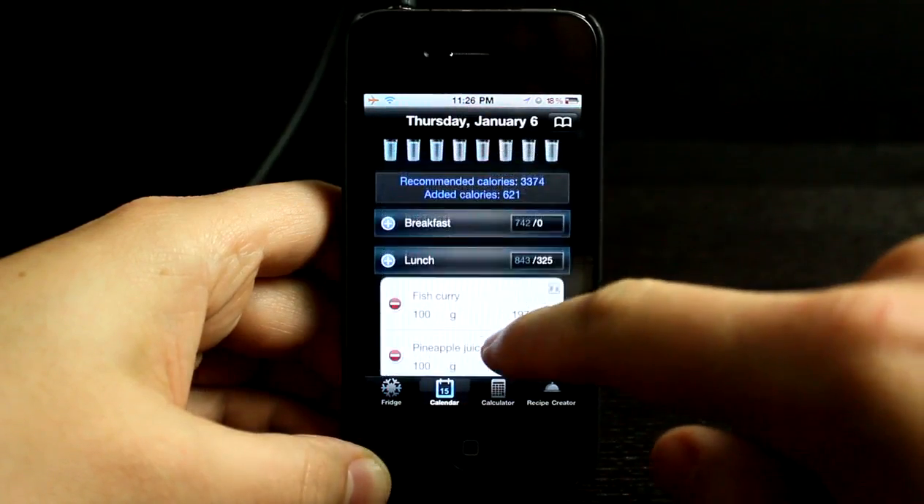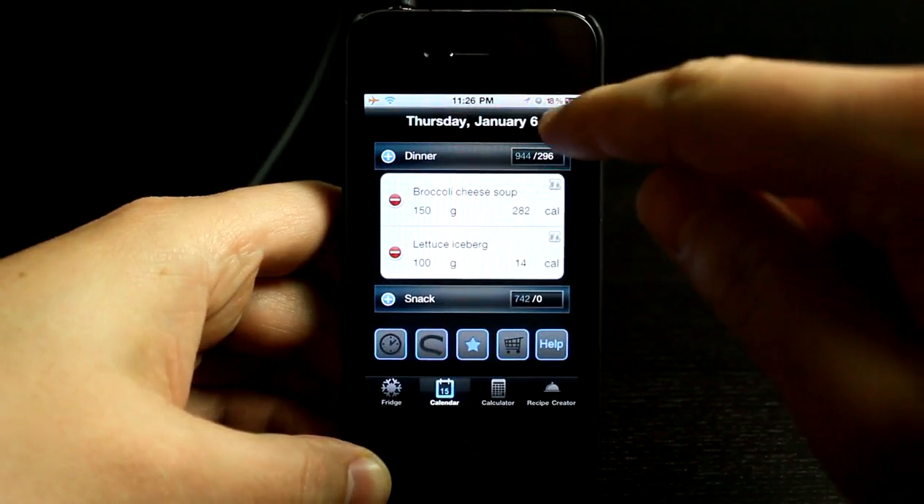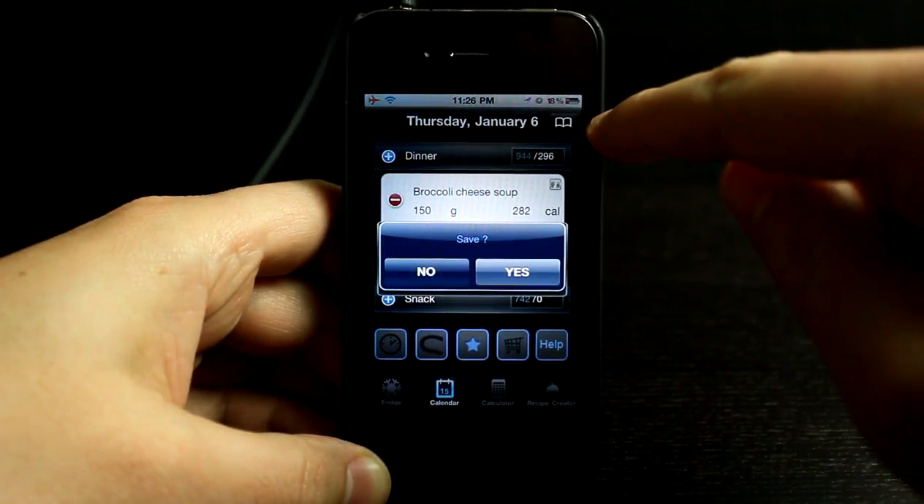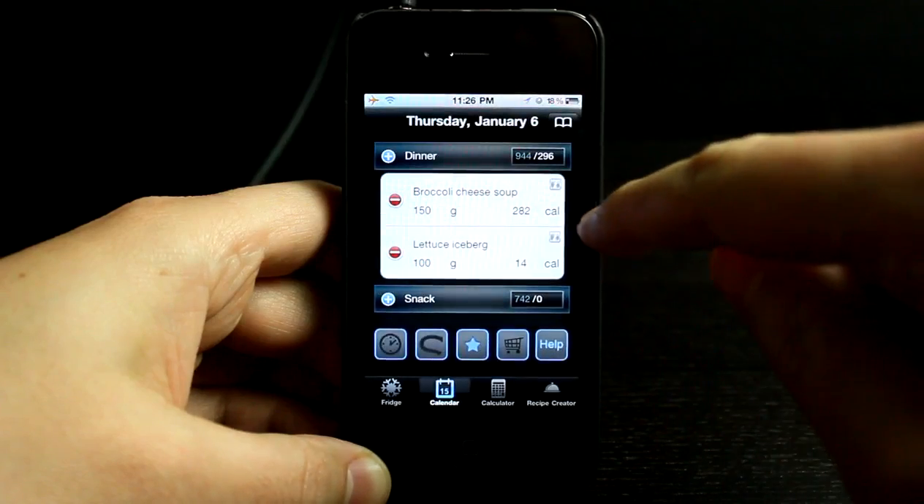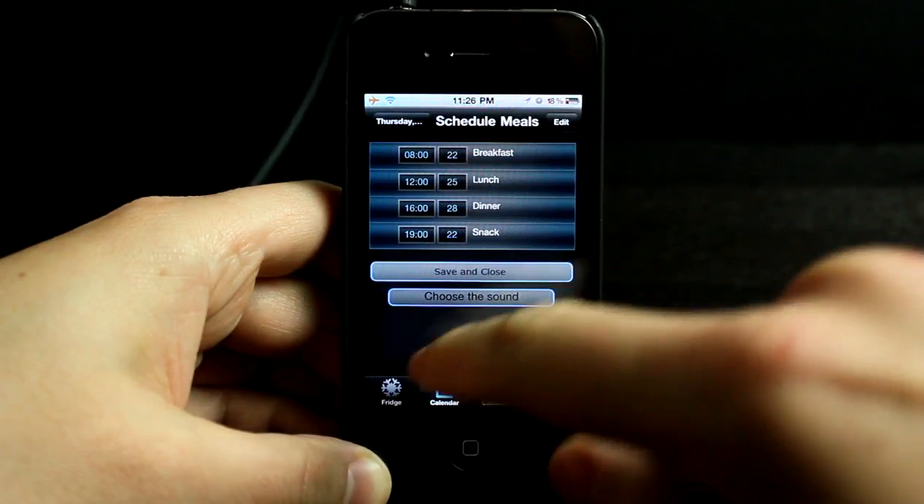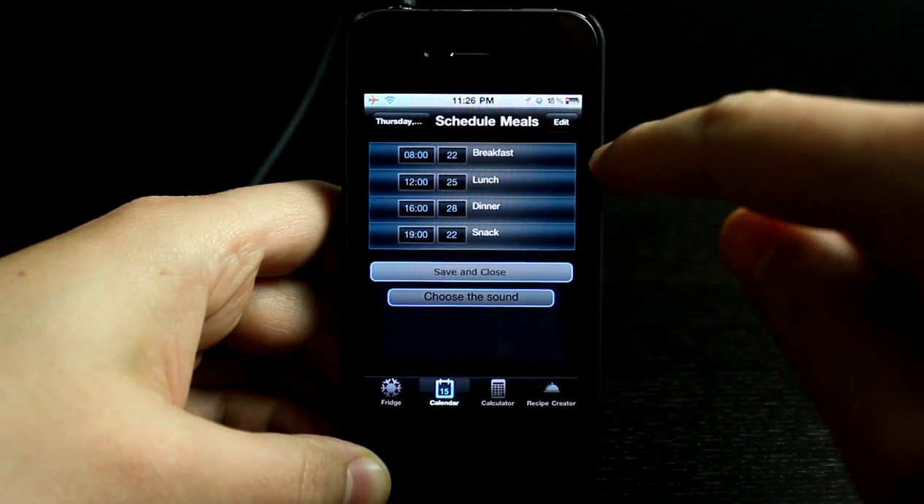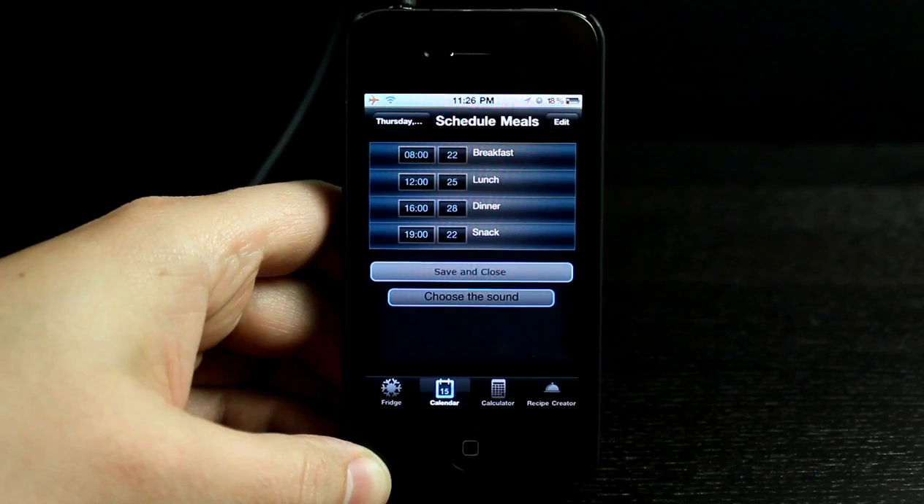So on our calendar, we're able to schedule our meals on a daily basis here. Tapping up in the right-hand corner, we want to make sure to always save so that we have those things saved for us. So down on the bottom left-hand corner here, we have these times that we can set here. These set off notifications for us to let us know when we should have those meals.